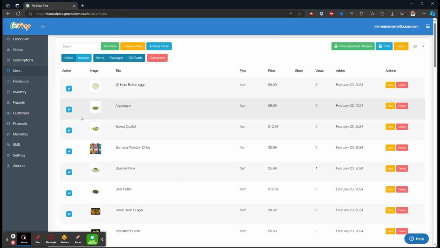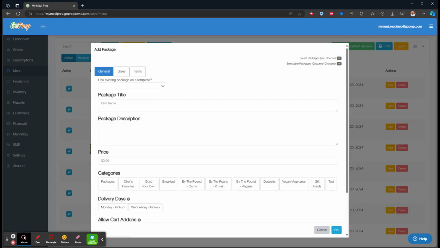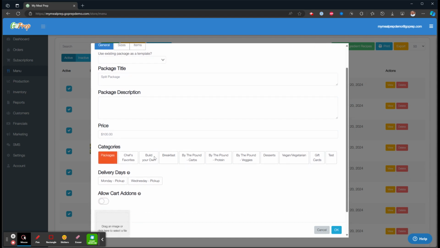So we'll come to the menu page and we'll add new package. I'll name this package split package just for testing purposes. You could add in a description. I'll give this a price of $100 and assign it to a category.